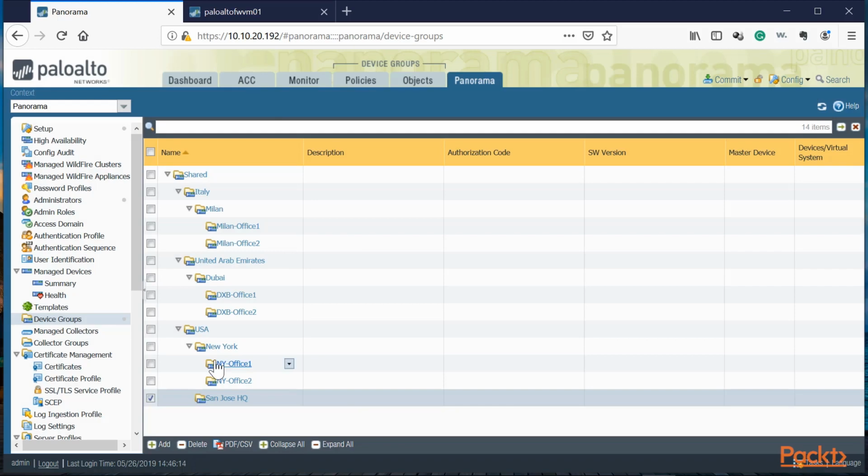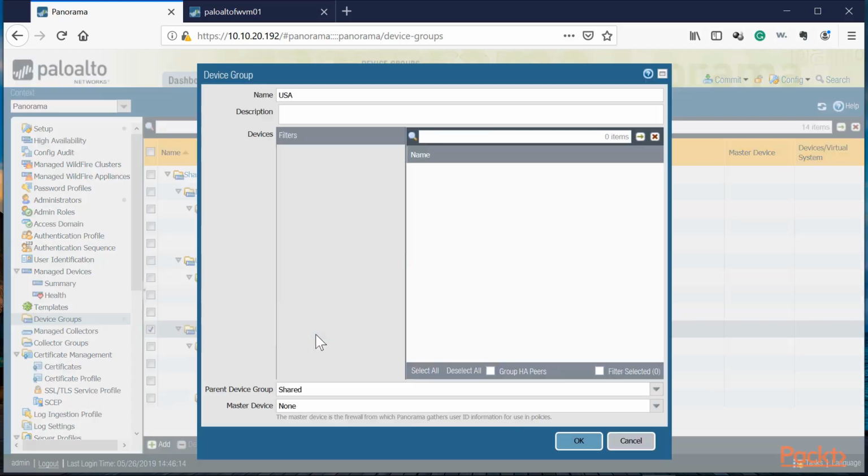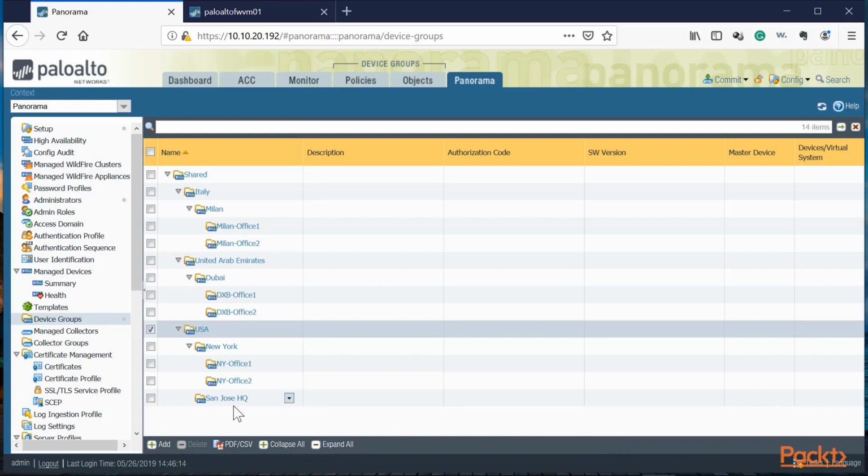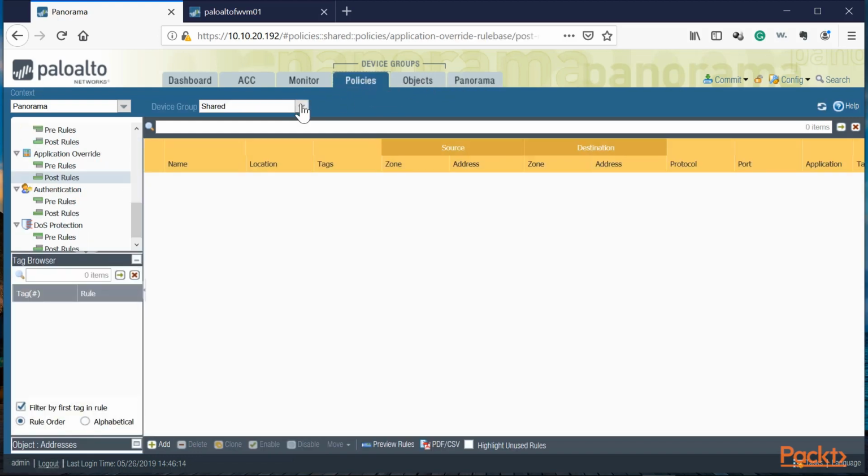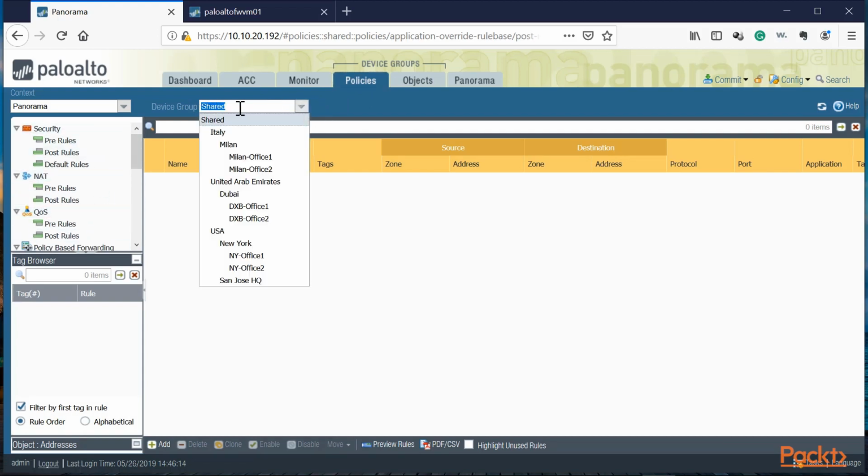And then once we have it here, we can also grab USA, and we'll say here also the master device will be San Jose across the board on all the device groups. Okay, so once we have that, you saw that once I configured that, I got the 2 tabs that were not showing before, now they're showing. Now I can configure policies that are going to be applied across my entire organization.